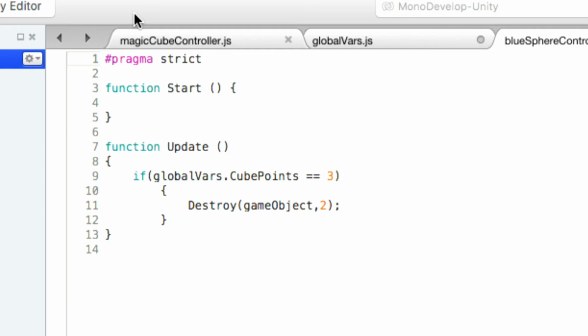You got it? How long after that question is answered will the sphere be destroyed? 2 seconds. Yeah, you got it. Okay? So once we register 3 points, if you will, inside of our game, the blue sphere is going to be destroyed, okay, after 2 seconds.